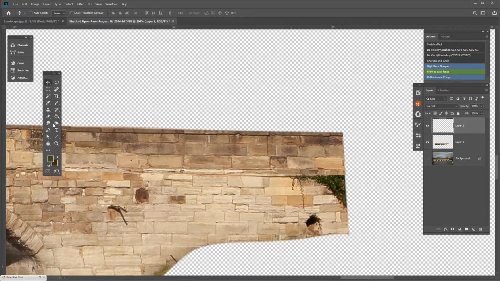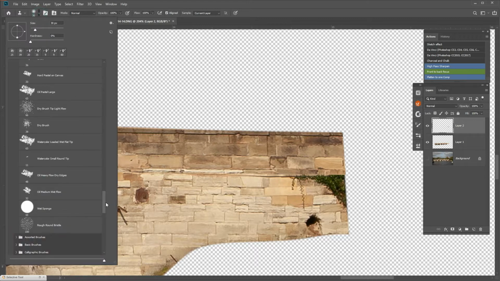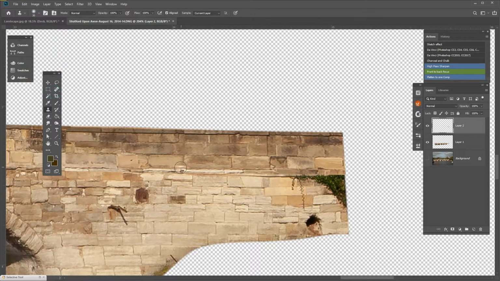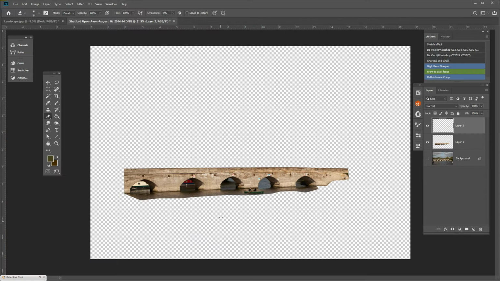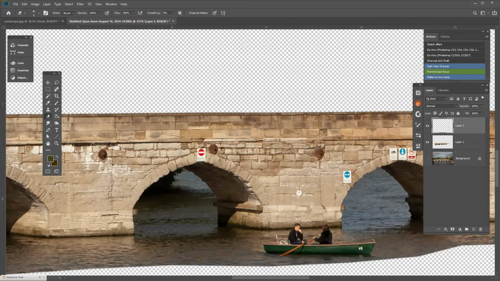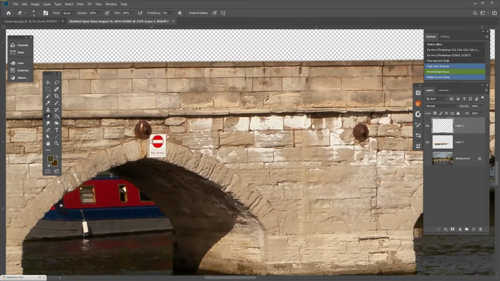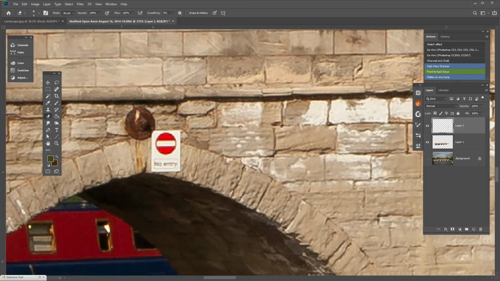I'm just going to use the clone stamp tool and just change my brush to a sensible one. What I want to do is paint in just this ridge a little bit better. There, that don't look too bad. Right, while I'm here, I'm going to get rid of these signs, because I don't think they had them in the period that we're concentrating on.